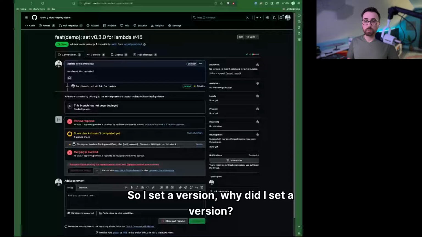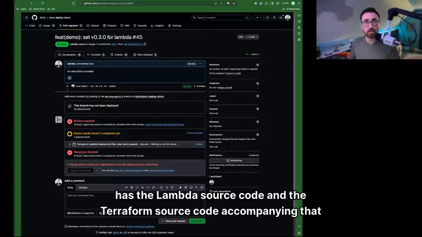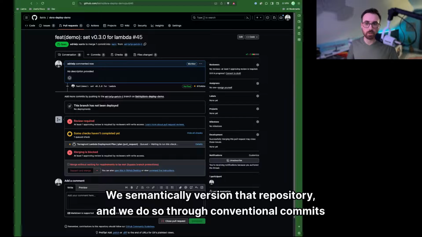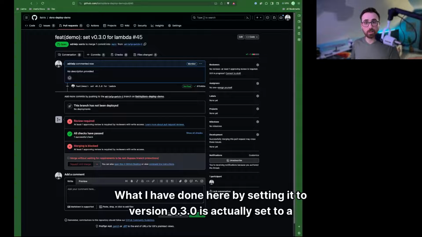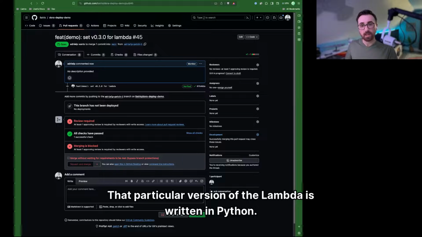So I set a version. Why did I set a version? This is because we have a Terraform module that actually has the Lambda source code and the Terraform source code accompanying that Lambda for the AWS account. It's versioned. We semantically version that repository, and we do so through conventional commits and semantic release utilities. What I have done here by setting it to version 0.3.0 is actually set to a completely different language for the Lambda. That particular version of the Lambda is written in Python.